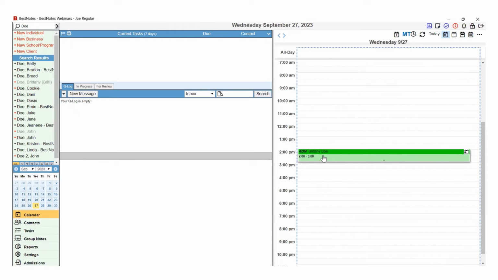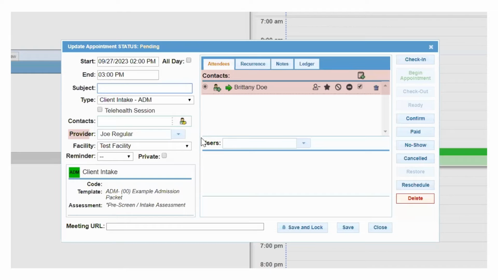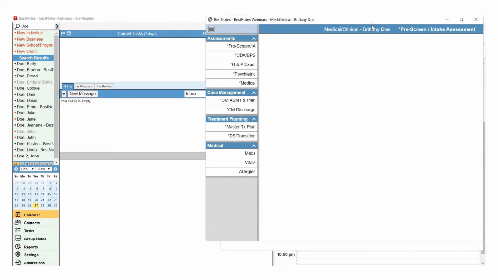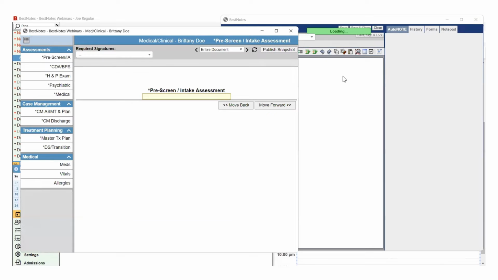To begin an appointment, first open the appointment by left-clicking, then verify the client, provider, and facility. Then select Check-in when you are ready. Once you check in, the documents that are tied to the appointment type will automatically open. This will allow you to work through the documents during the appointment.